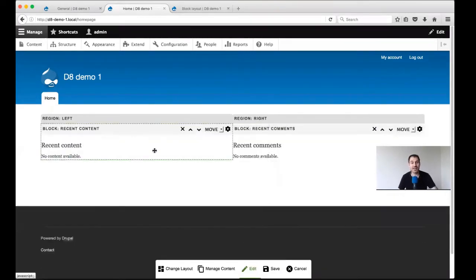But as you can see, IPE is a great module for editors, and it gives them the ability to move things around. If you want to give this to editors, again, it's up to you. Editors can do a lot of damage with access to this page if a Drupal site was developed in a particular way.